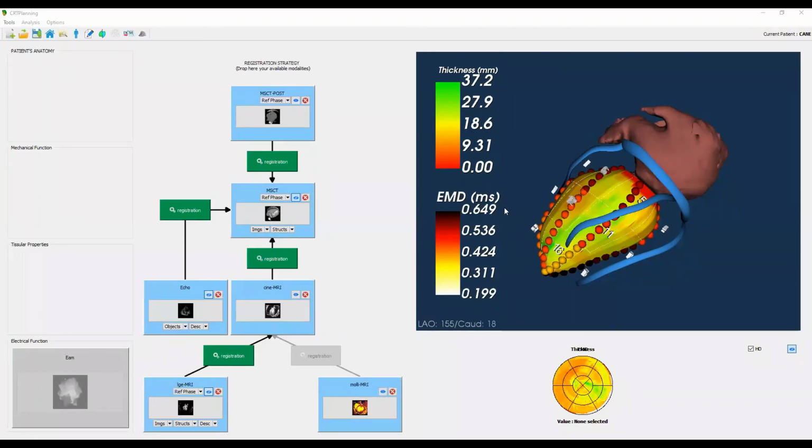Based on this fusion model, the clinician has all the information of interest in order to identify the potentially most effective pacing sites, and so in order to improve the outcome of cardiac resynchronization therapy.